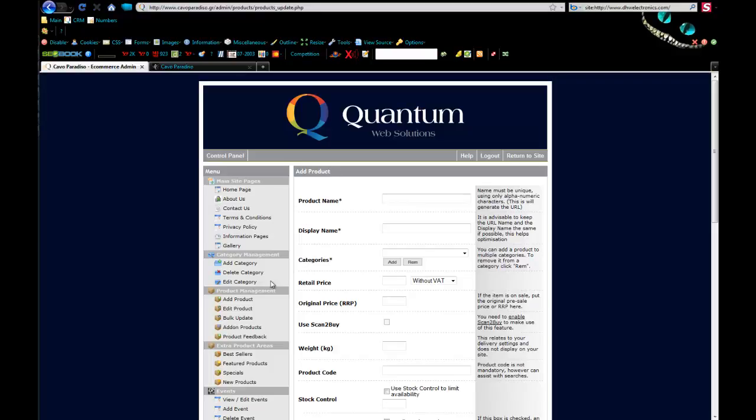Now we're going to go ahead and add a product on your website. So if you want to click on Add Product on the left-hand side, to begin with, you're presented with the product name, followed by the display name. The product name and display name are good to keep the same, as it helps with the optimization on the website.